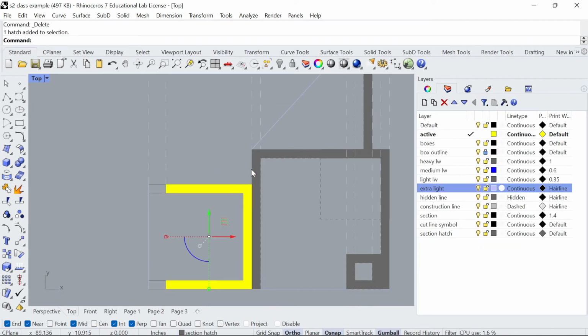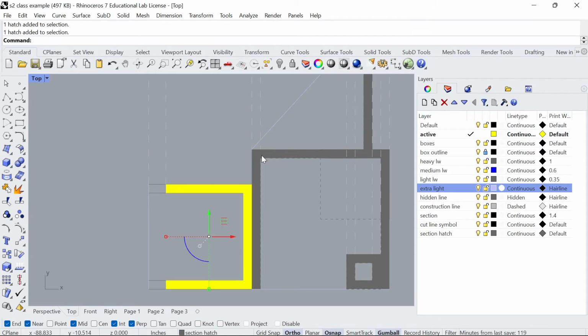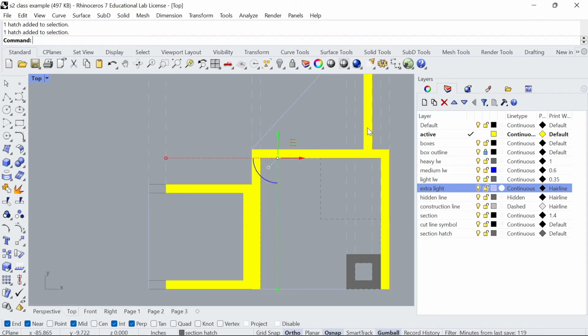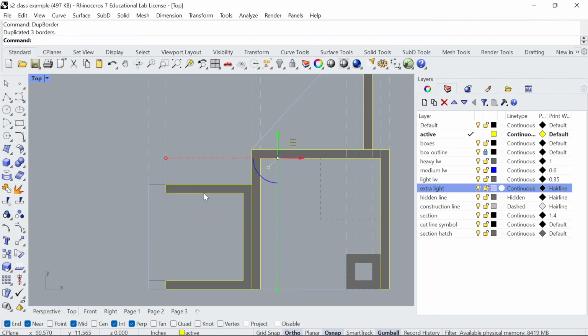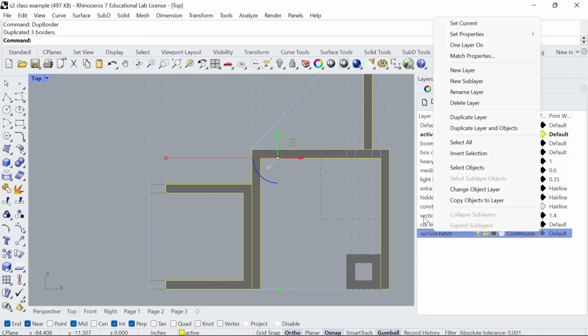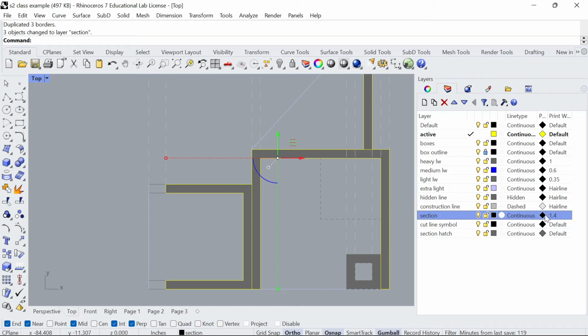Now, you're going to need a section line around these hatches. You might have them when you created the hatches. You might not. I deleted mine, so I'm just going to need to recreate them. So just do this command called dupe border. And you can see we got these highlighted borders. Now, these highlighted borders, I'm going to move them to section. We can call it section, I believe. That's the one set to 1.4. So we'll just keep that right there.